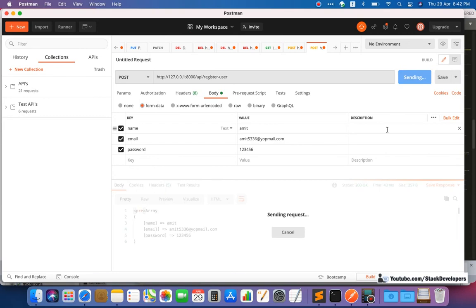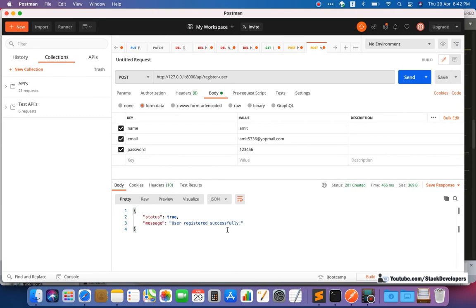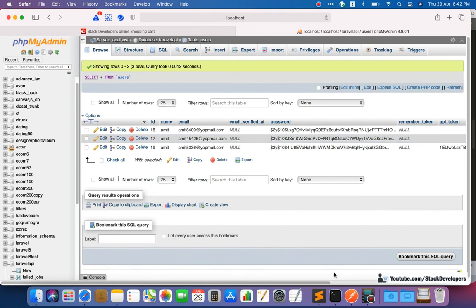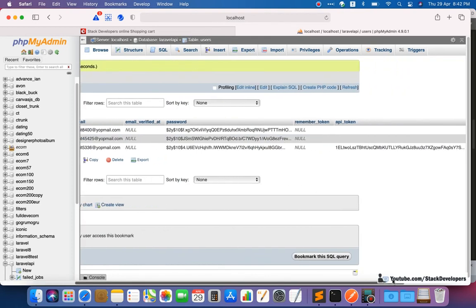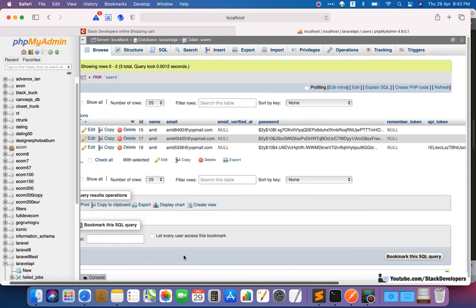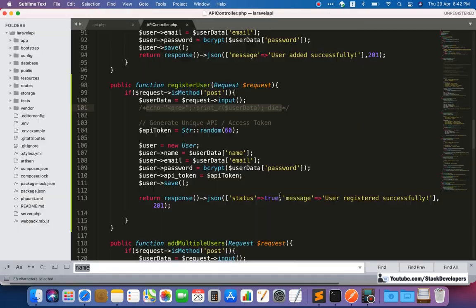I am going to click on send, and see, user registered successfully, and we are going to check in the users table that this entry has come up there along with the API token. But here we also need to pass the API token, that we will also pass, don't worry, because only then the app developer can use that API token for further APIs. So see, the API token has come up as well. This API token we are saving along with the other details, but we also require this API token in the response, so we will send the API token as well.